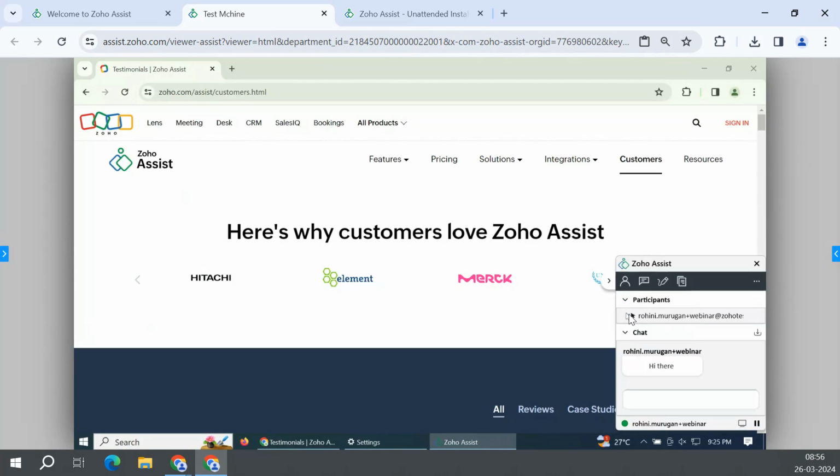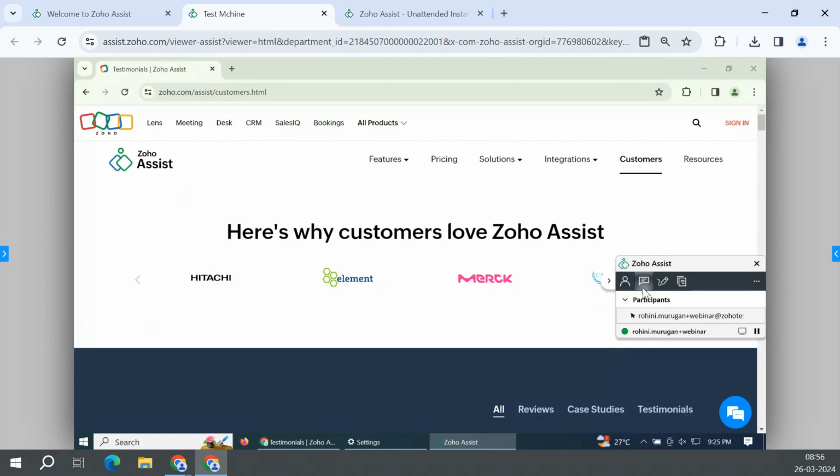So the customer can check out the participants who are currently accessing the machine, and they can use the chat icon to chat with the technician. The annotation options can be used by both the technician as well as the customer. So let's say that the customer wants to point out something to the technician, they can make use of the annotations, mark it, and get it conveyed to the technician. So this can be used by the technician as well. And then we have file transfer. So as a customer, the customer will be able to send a file to the technician in the unattended session. So this is how both the technician and the customer can collaborate easily in the unattended session.